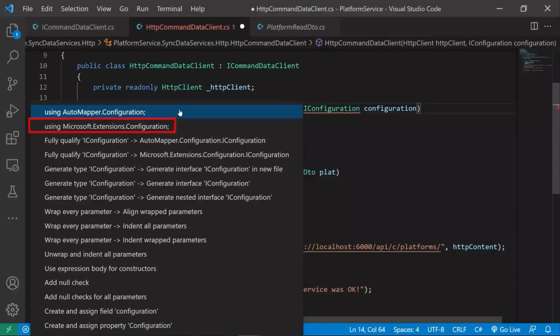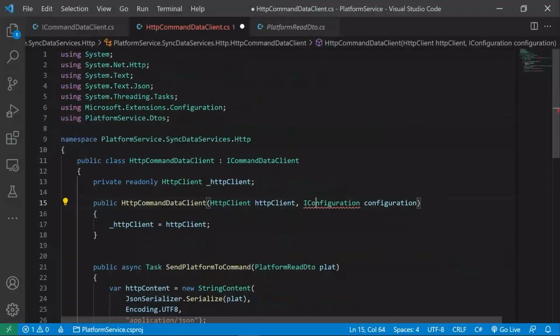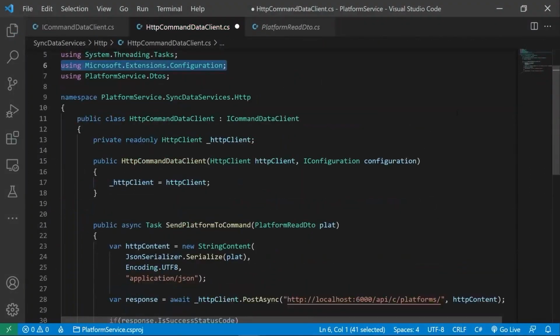The other thing to be really careful of, and I've made this mistake, is to bring in the right namespace for IConfiguration, because AutoMapper has that too. So make sure it's the Microsoft extensions configuration that you bring up at the top, okay?